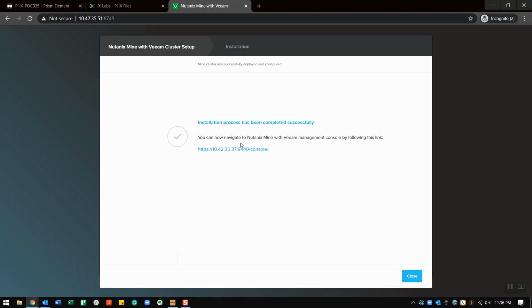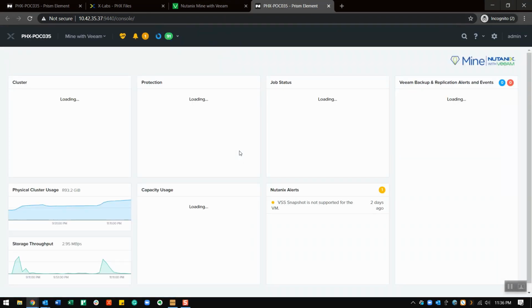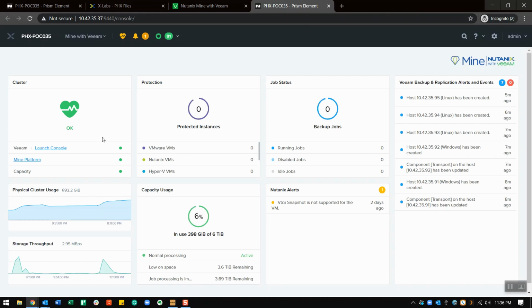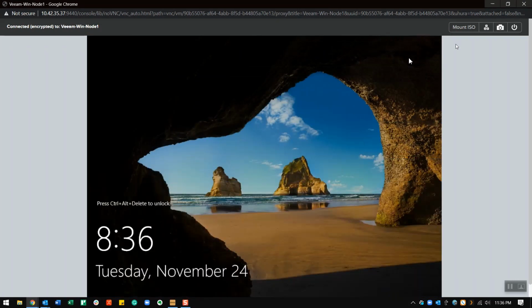There's the option to activate Windows. We're going to skip that. And now we are going to go into our cluster here. Now that it's been foundation for mine, you'll see that we have a nice interface here, which gives you some statistics. It's a nice dashboard interface.